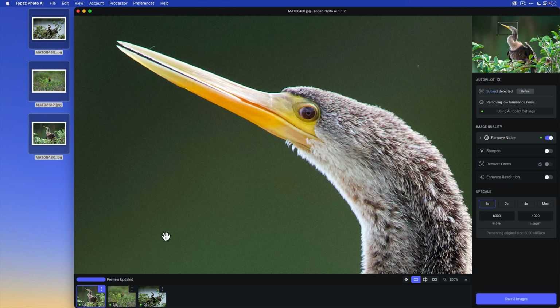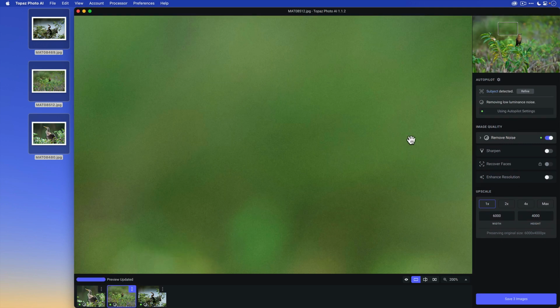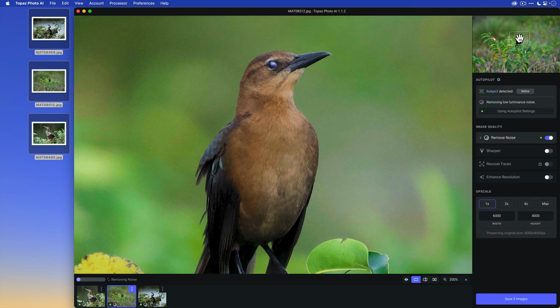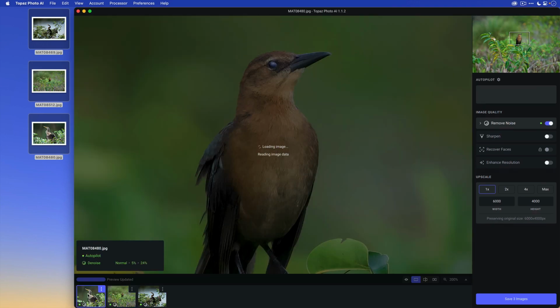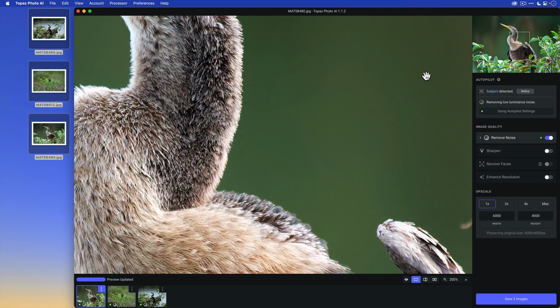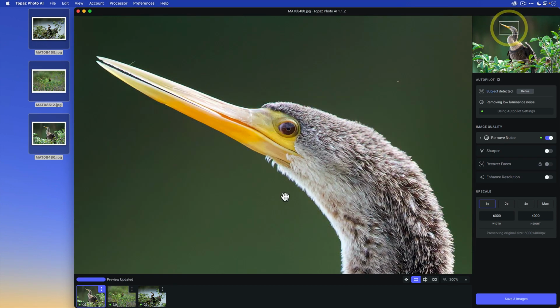But let's say all three of these photos, they're great in terms of the noise reduction that's being applied, but let's say I also want sharpening applied to all of them. Well, what I can do is I can enable sharpening just like I did before.